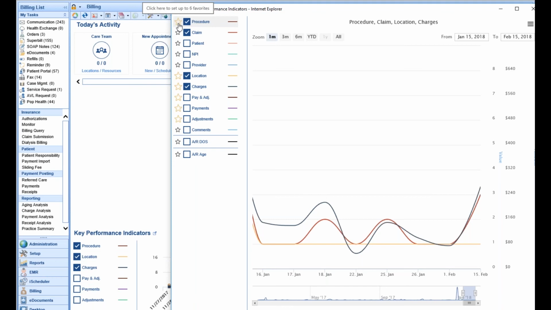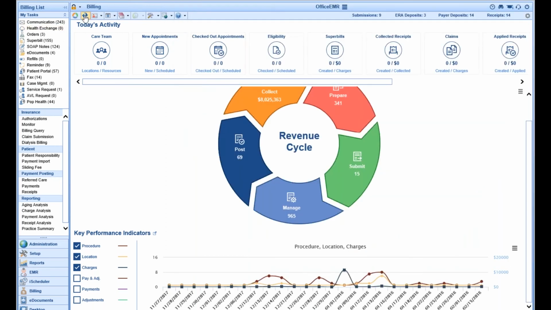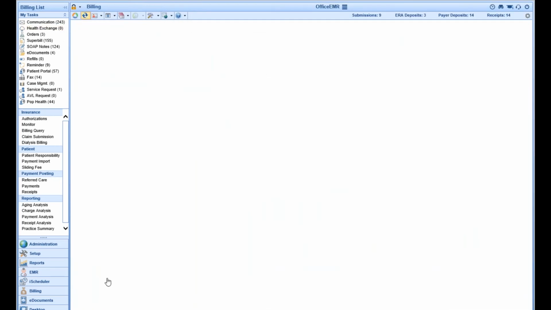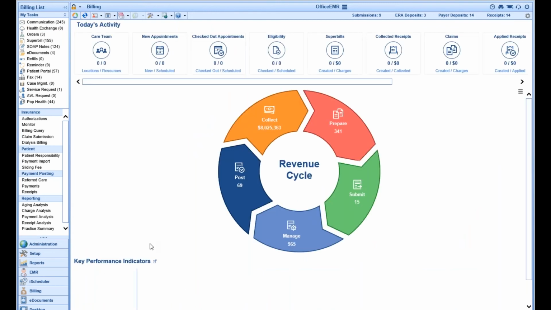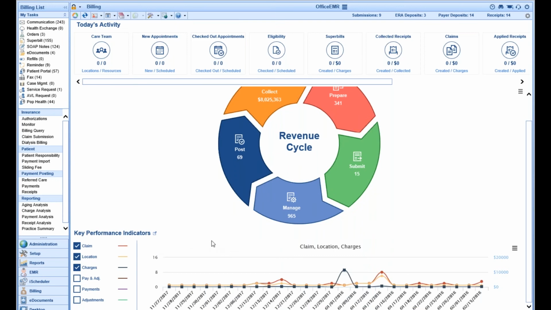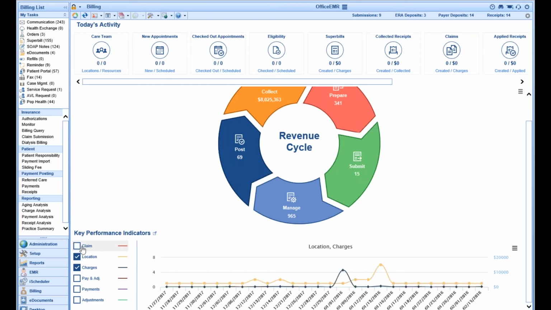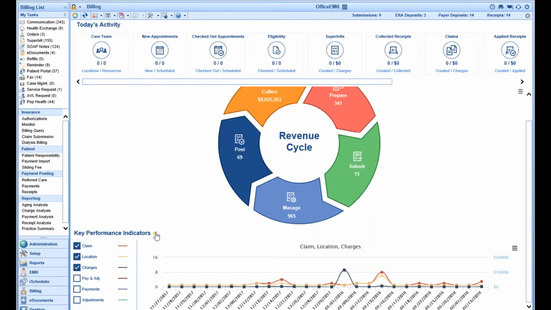So let's say now I wanted to, instead of viewing procedure, I'm more interested in the claim. I can simply click the star, and it turns gold. I can then close out of here, and now once I refresh my billing dashboard, it is going to add the claim instead of procedure to my key performance indicators at the bottom of my billing dashboard. Okay. Again, this can be modified as needed per user.